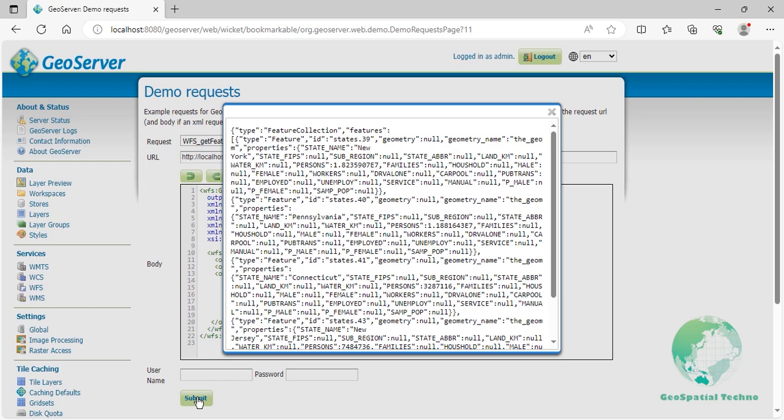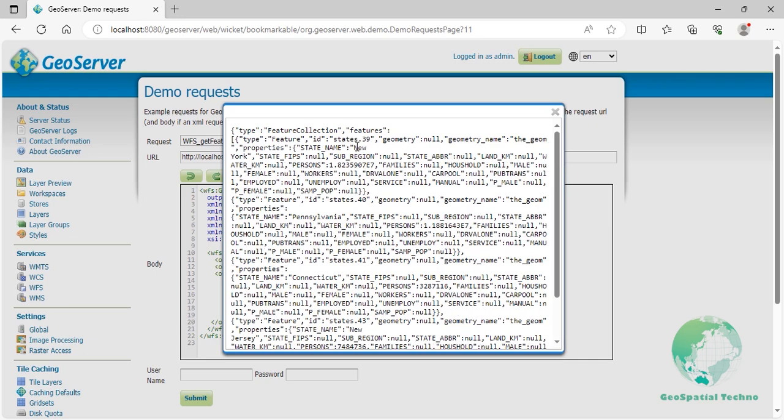In this case, we just get the state_name and persons attribute. Using the range specified in the code, we select the features that are completely or partially located in this area. The result includes four states named New York, Pennsylvania, Connecticut, and New Jersey as you see on the screen.